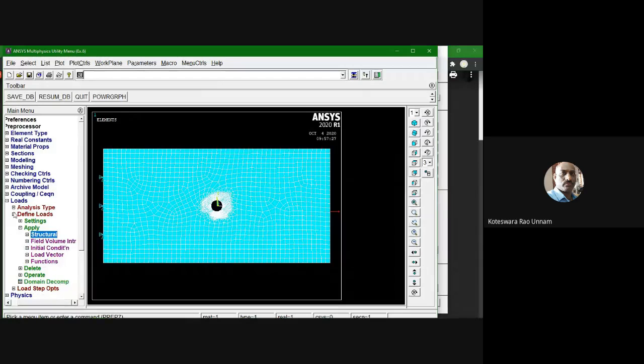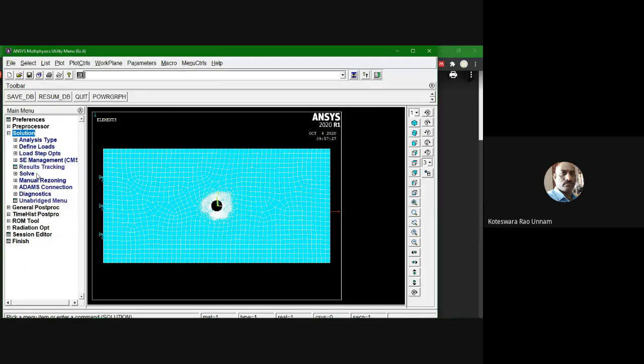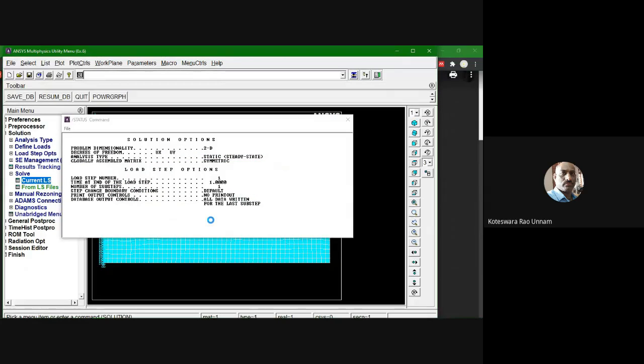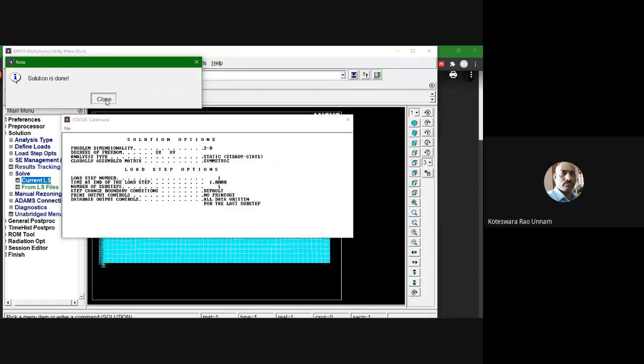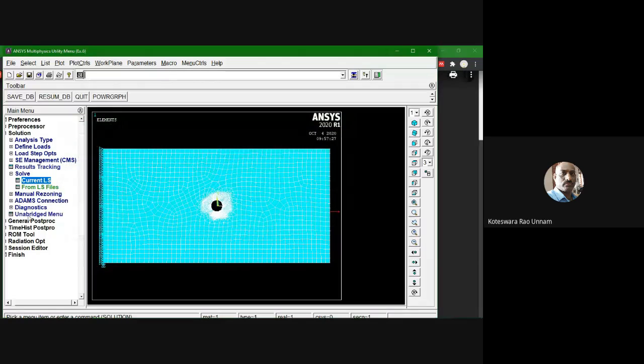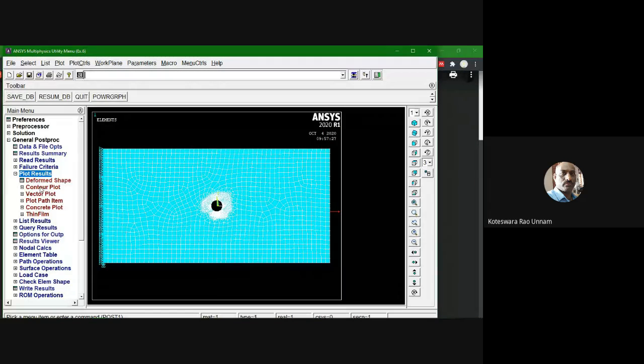Once you've done this, you need to go for solution and then solve the current load step. Okay, once you've done it properly, it will solve for you. Then close this. After solving, the only result we need to look at is the maximum stress value, the maximum normal stress value. You can do that either by plotting or by listing.